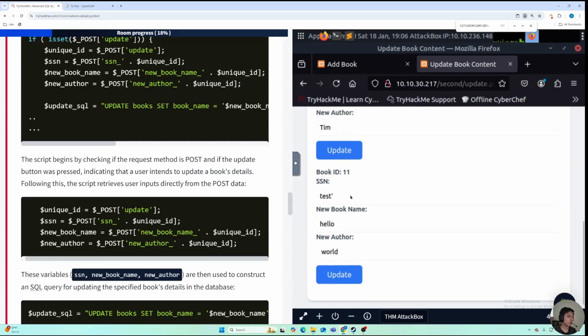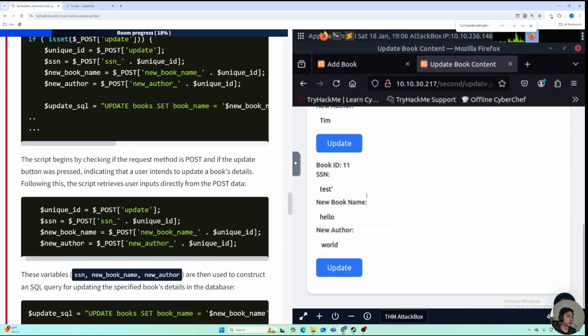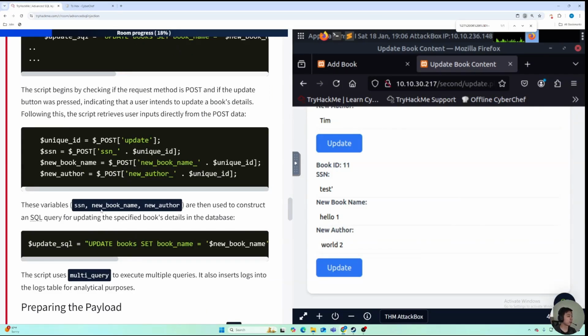So basically whatever we input right here, test hello, or let's say hello 1 or world 1, is going to be inserted into this. This one is going to be the test with a single quotation mark. This one, the new book name, is going to be hello 1, and then this new author is going to be updated to world 2. Okay, these variables, SSN, new book name, and new author, are then used to construct a SQL query for updating the specified book's details in the database.